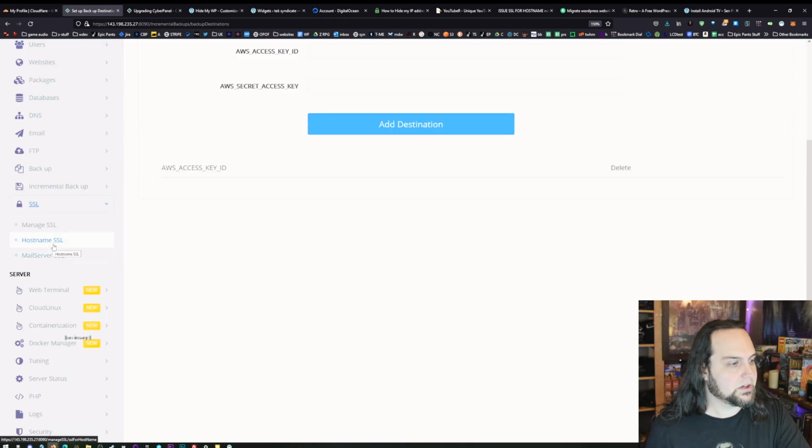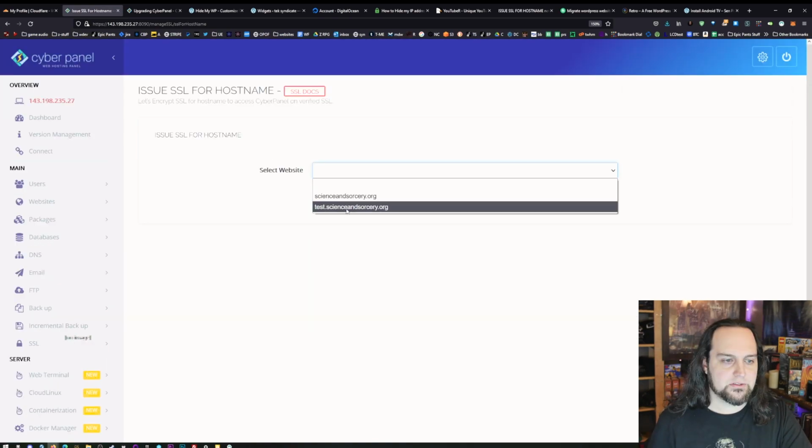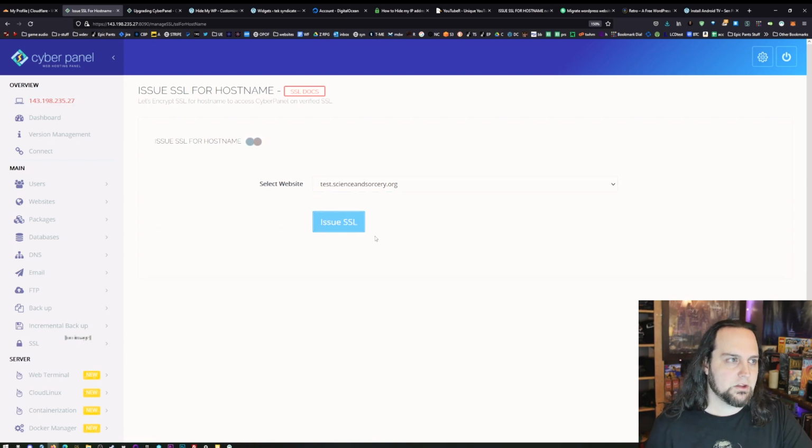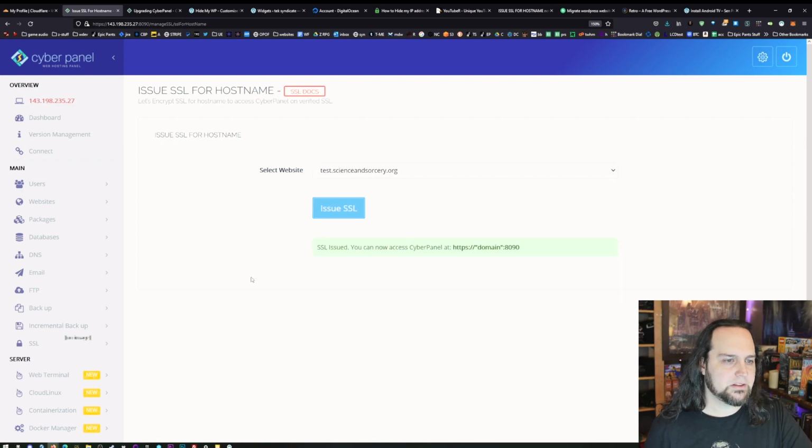SSL, there's something called a hostname SSL. So you could make another one like panel.yourwebsite.com and use that to log into the cPanel. But you'll need to issue an SSL for that. So let's just do test, and you can issue an SSL for it. You'll still have to go to :8090. So now I can just go to test.scienceandsorcery.org:8090. One thing, in order to get this working perfectly, you are going to have to mess around a little bit with Cloudflare to make sure that your security settings are perfect for that.